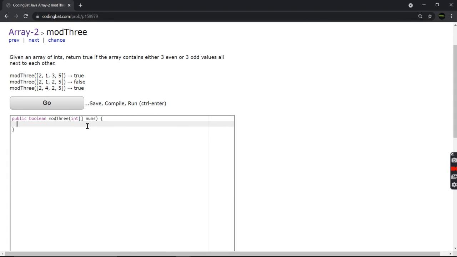Hello, we're gonna be doing mod3. I haven't done this problem yet, so I'm just gonna freestyle it. Given an array of integers, return true if the array contains either three even or three odd values all next to each other.